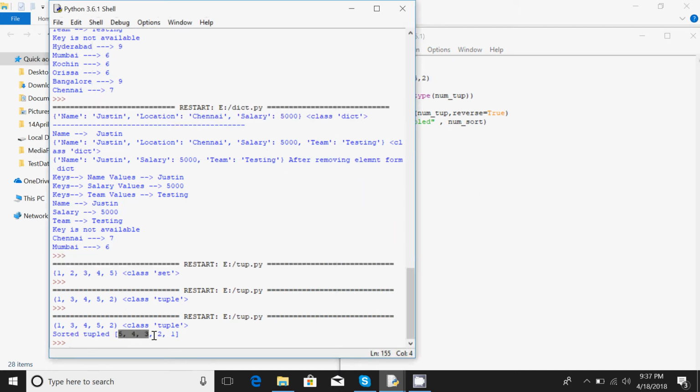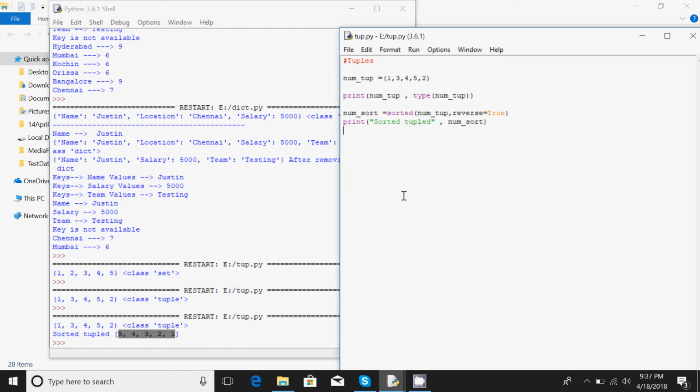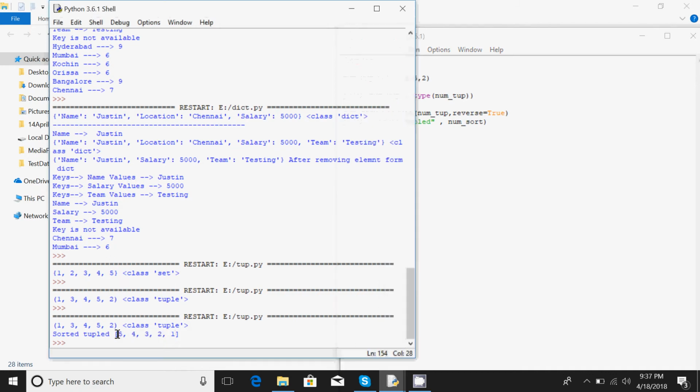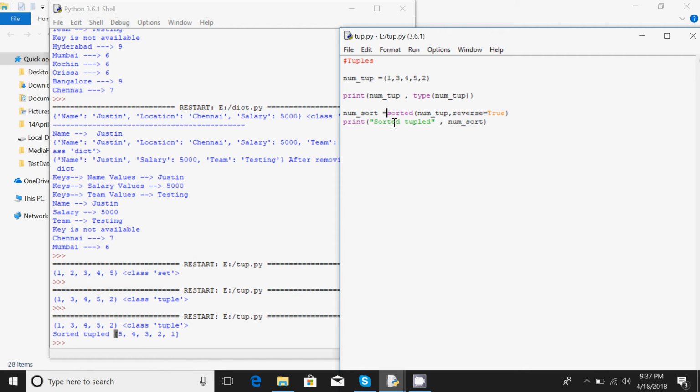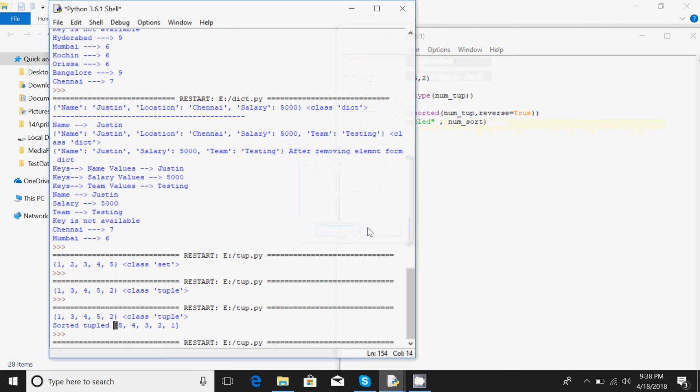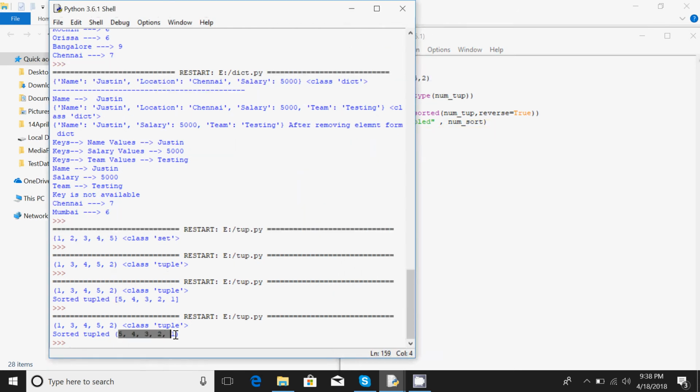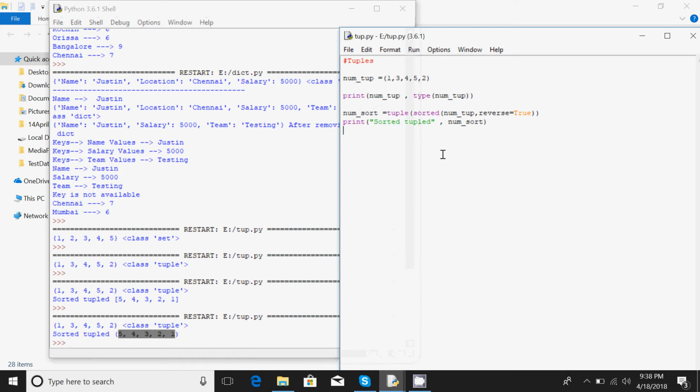Now if you see this, the sorting order is reversed, 5 4 3 2 1, right? So this is my sort method. Now one more thing is the sorted function returns a list, right? If I have to change it to tuple, how do I do that, guys? I will just say tuple, and I will rerun this, right? Now if you see this, it has returned me the sorted tuple.